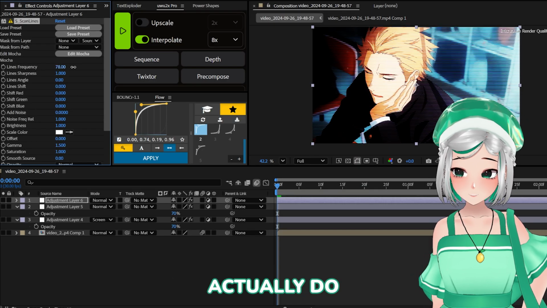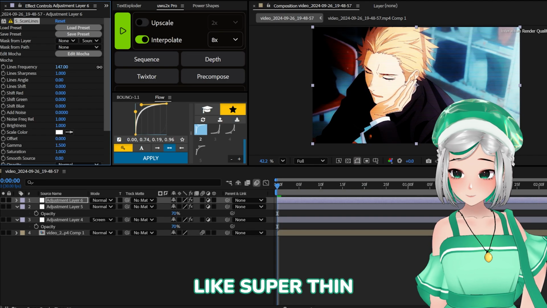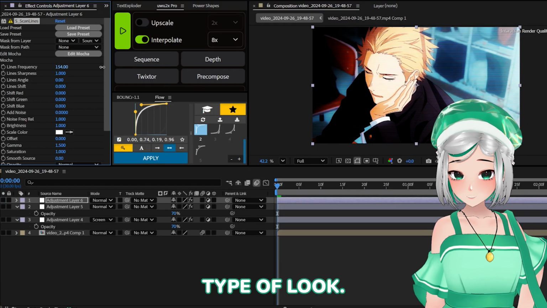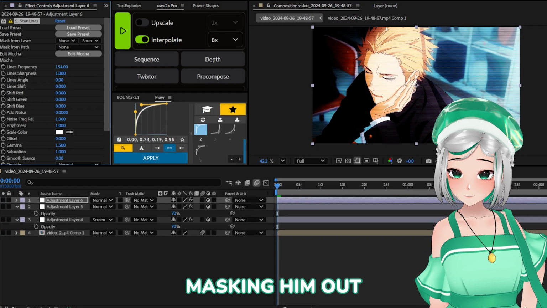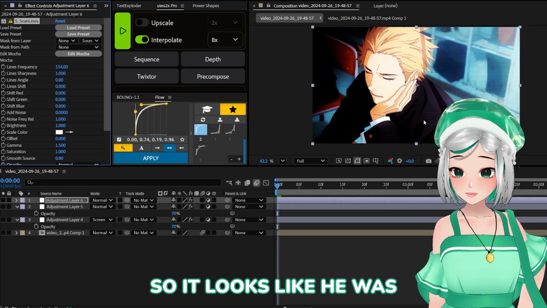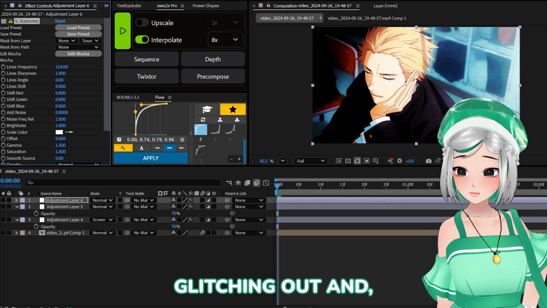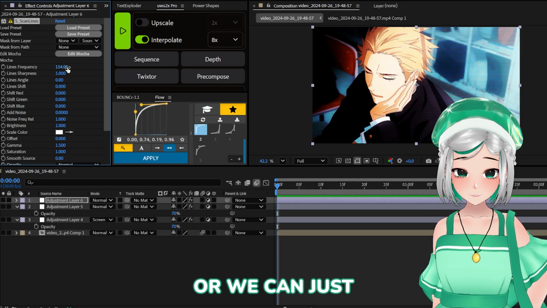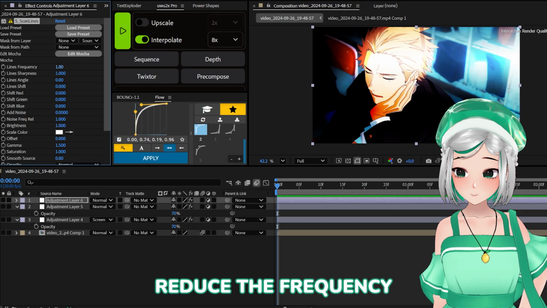Scanlines, you can actually do so much with them. You can either have it super thin and make it give this digital type of look. Let's say if you ended up masking him out and then giving him this and then add a glitch to it, so it looks like he's glitching out of existence. Or we can just reduce the frequency.